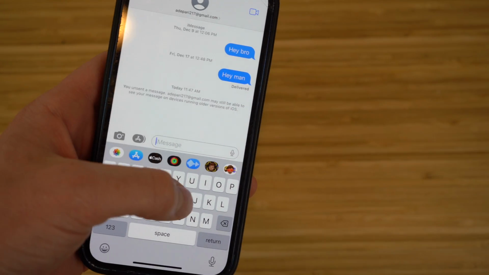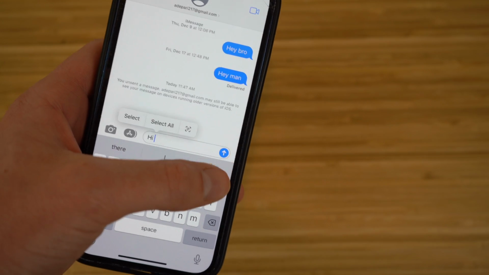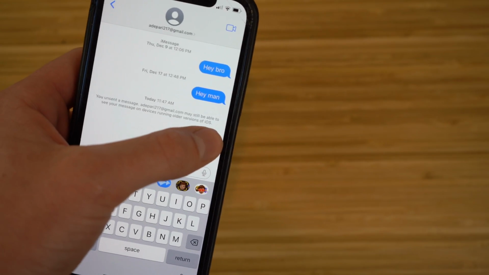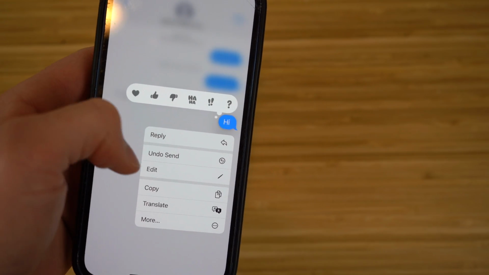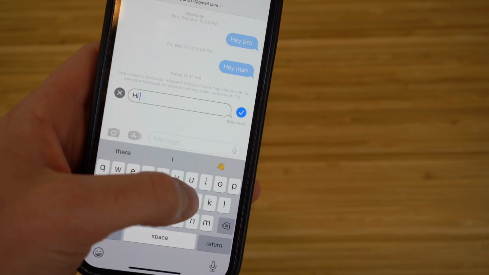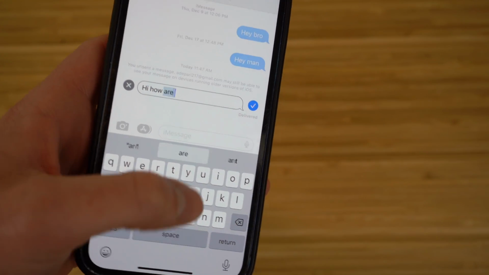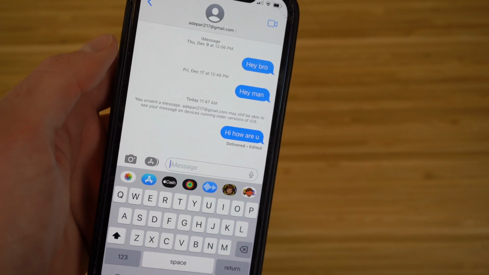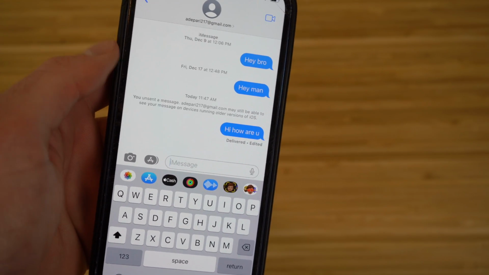So say I type "hi" again right here, send that like this. Now I'm going to hold down that "hi" again right here, and then we're going to have the option to edit that message. So we're going to click edit. I'm going to say, "Hi, how are you?" So instead of saying "hi," I'm going to type this instead because I just edited that message. This is a brand new feature for iOS 16 that I think is super cool.